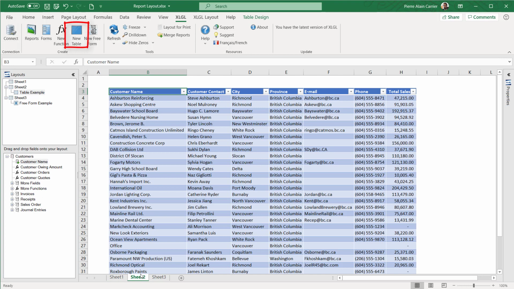The second sheet presents a table layout. A table layout organizes your data in a strict column and row presentation that is managed by XLGL. Each column corresponds to a single field and each row to a single record of information. Columns with formulas can still be used, and you can use regular Excel table formatting as well.